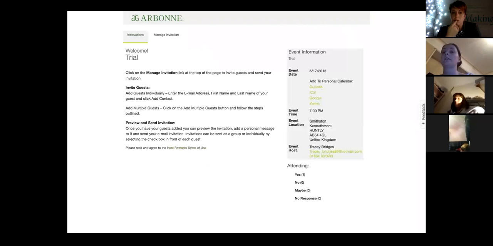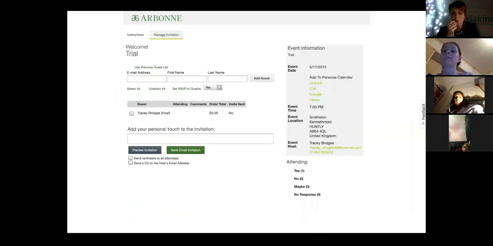Right, so this bit here is just the instructions on how to add people. I didn't actually find it that helpful. So at the top, under Arbonne, it says instructions and manage invitation. You just click on manage invitation. And this is a very handy page. Right, so under here, it's got in little green letters, use previous guest list. You can click on that if you want the same people who reorder, and it automatically puts in the people who were in your last presentation. It just loads it up for you.